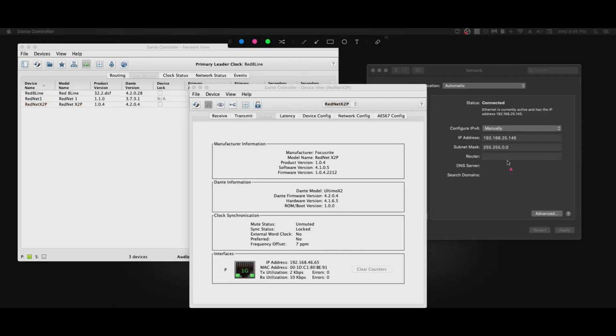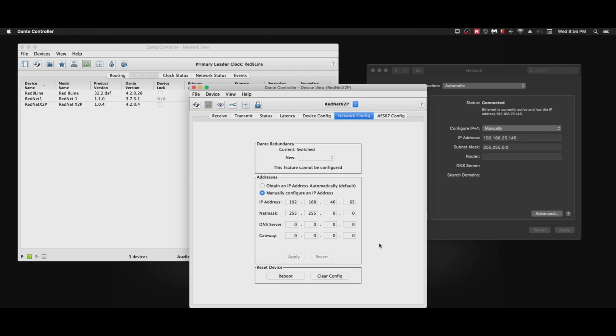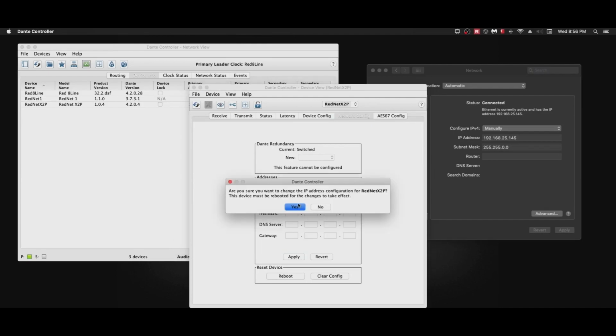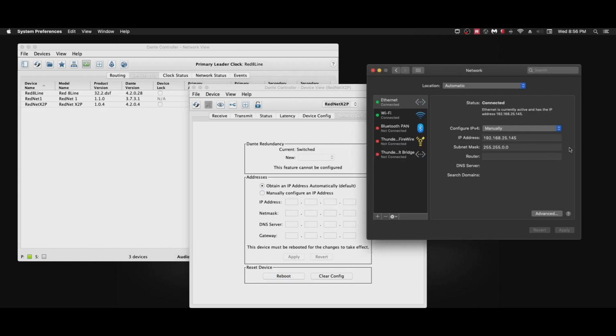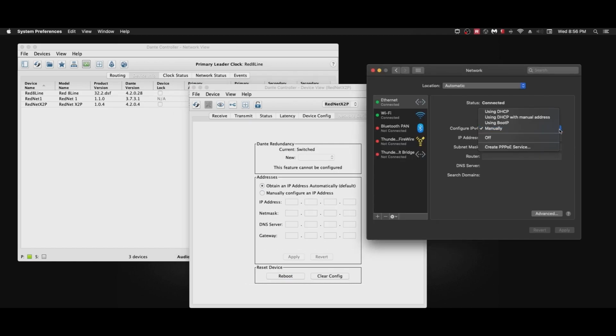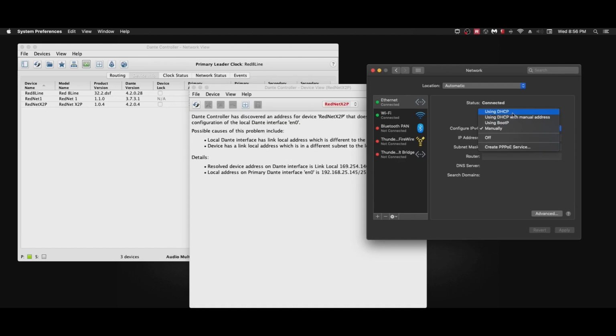We can now see that our computer is within the same range as the X2P, and now we're able to go into network configuration. Let's set the X2P to obtain its address automatically. Click apply, and then click reboot for the changes to take effect. We can go back into our Mac's network settings and bring it back into the same range as our Dante network. In this situation, that means bringing it back into DHCP.